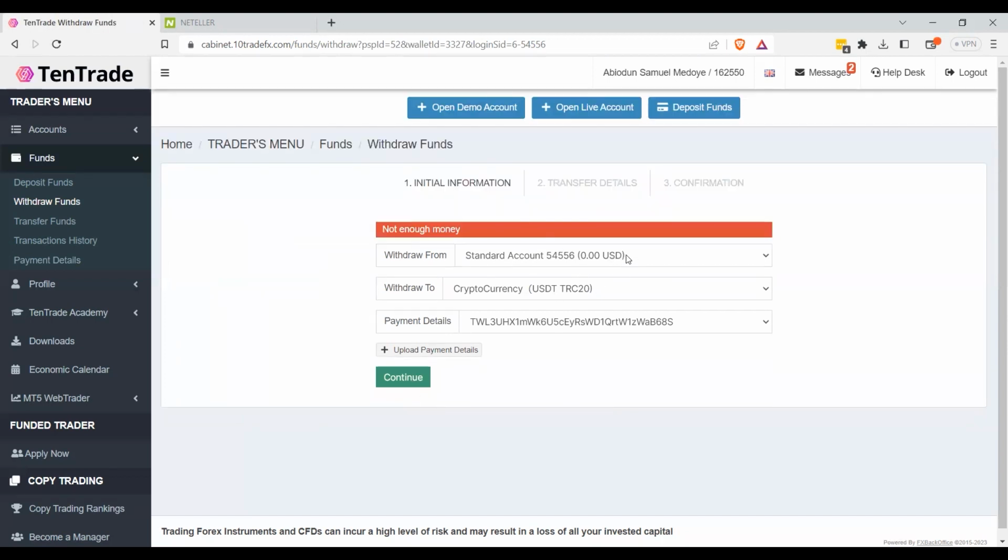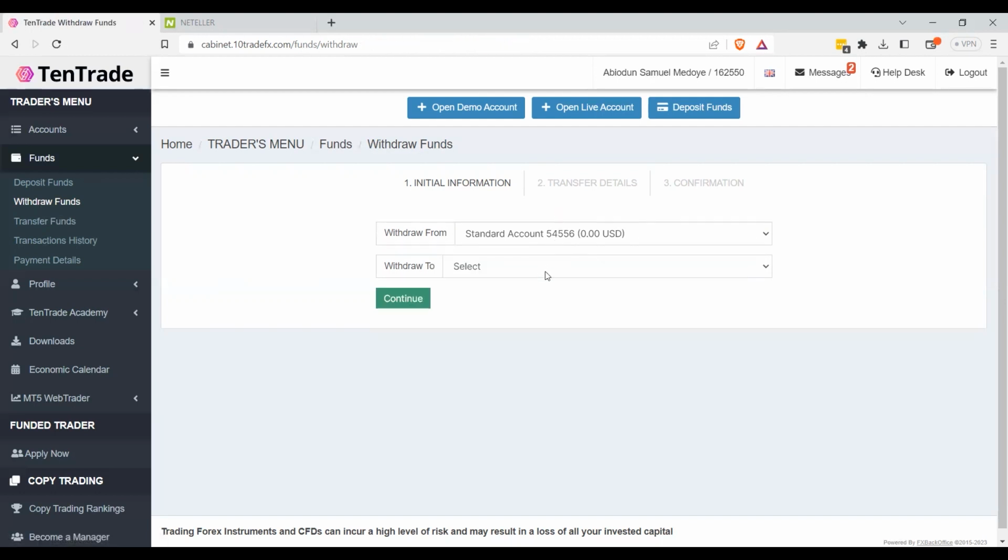All right, but because there is no money in these accounts, this wouldn't go through. But as soon as you have your payment details uploaded, click on continue and your payment will be processed same day. Okay, now if you go to other withdrawal methods, it will take you through the same process.